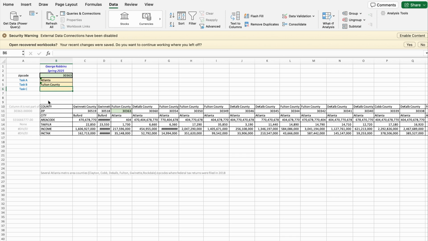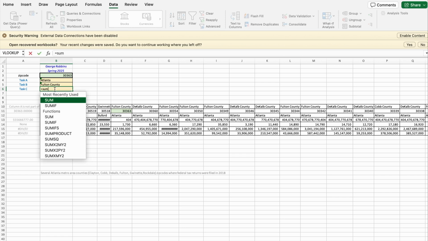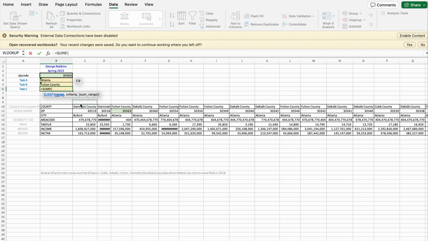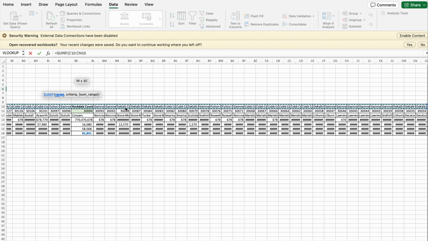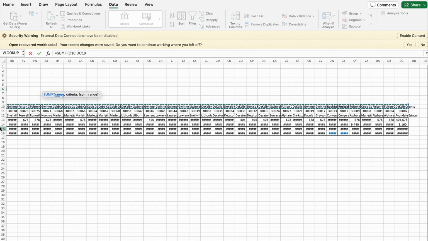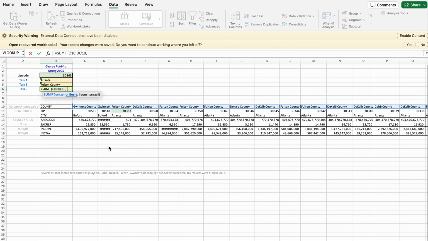For task C, we're going to be using the SUMIF function. And first we want to determine the amount of tax filers reported in this county, which is Fulton County here. So we're going to do the equal sign, SUM, and SUMIF should pop up there on your screen. SUMIF, and we're going to be highlighting the county row here as our range. And then the criteria for this function will be what is given, which is Fulton County, in cell B5.